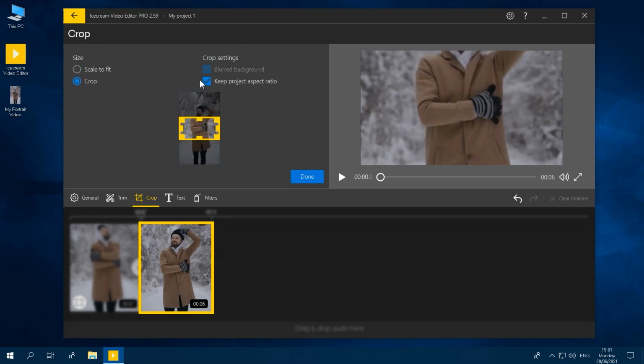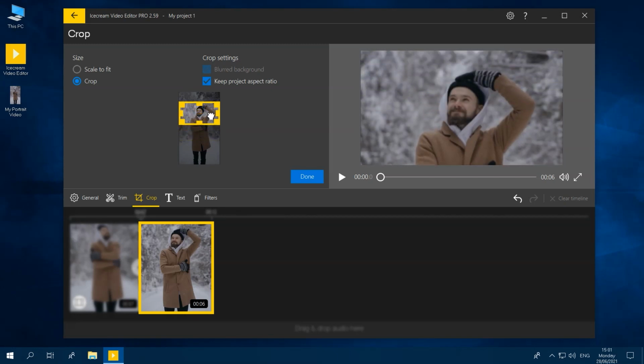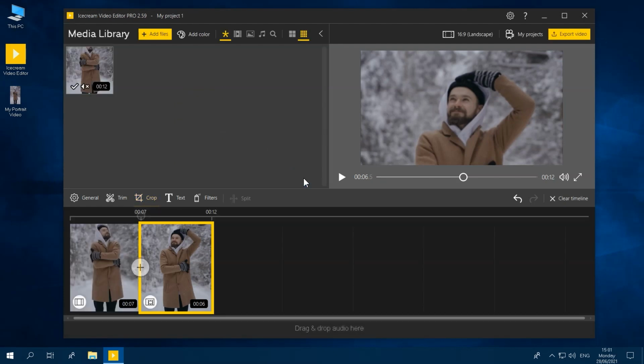Keep your chosen ratio when cropping by sticking to the keep project aspect ratio option. Move the markers on the borders of the video to apply a new area. Click Done to save your changes.